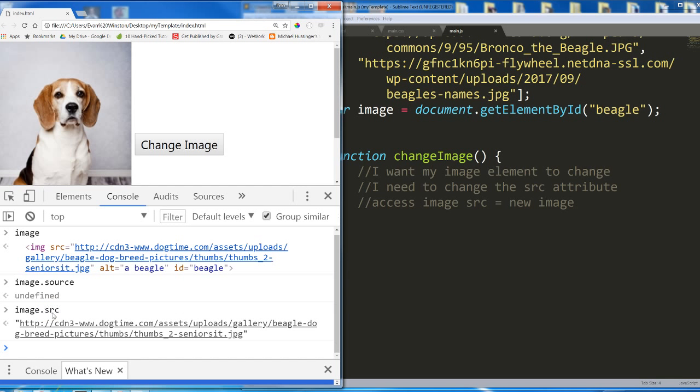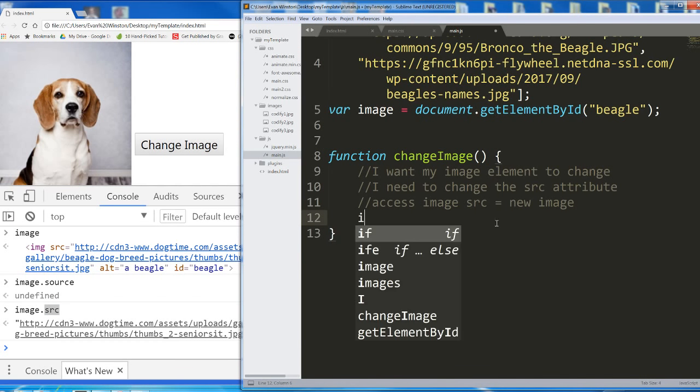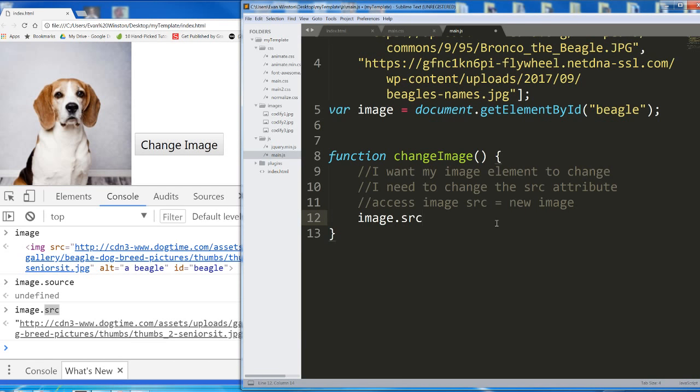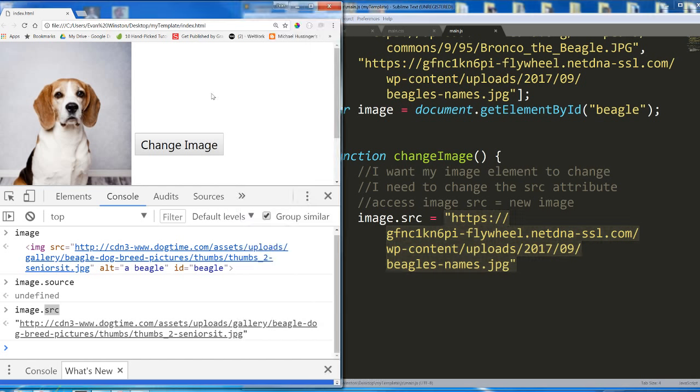So .src is how we can access the source property of this image element, and that source property is what we need to change when we click the button. So image.src, and it's going to be equal to something new. Well, let's just test it now. I'm going to just copy one of these different image addresses and paste it here. So when I click the button, it should switch to this image. Let's see if it works.